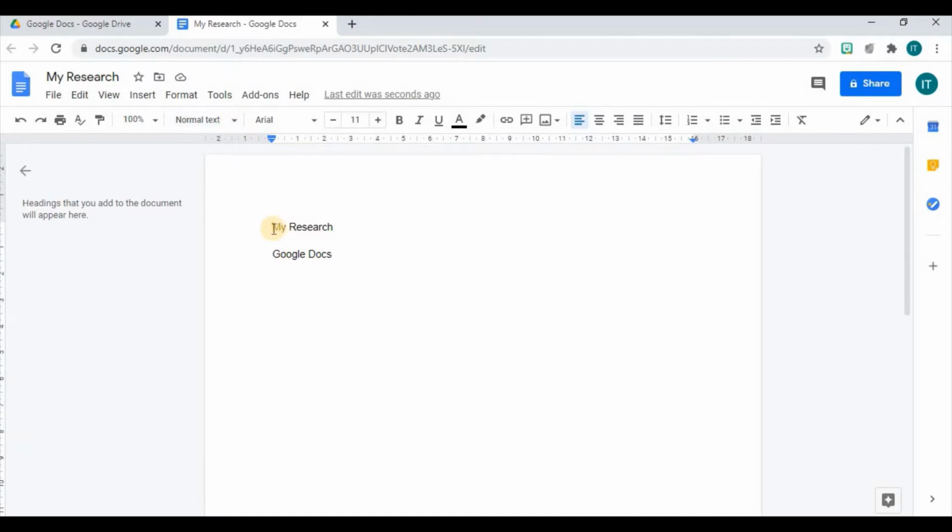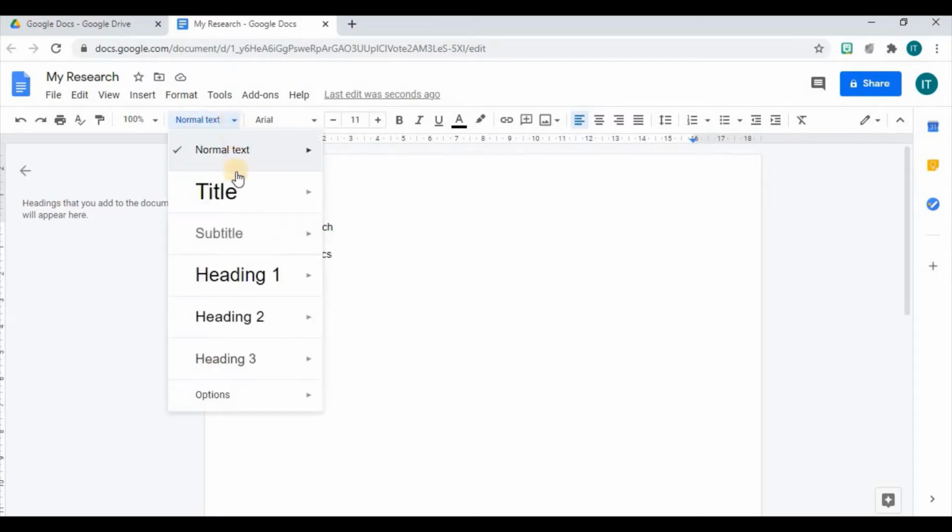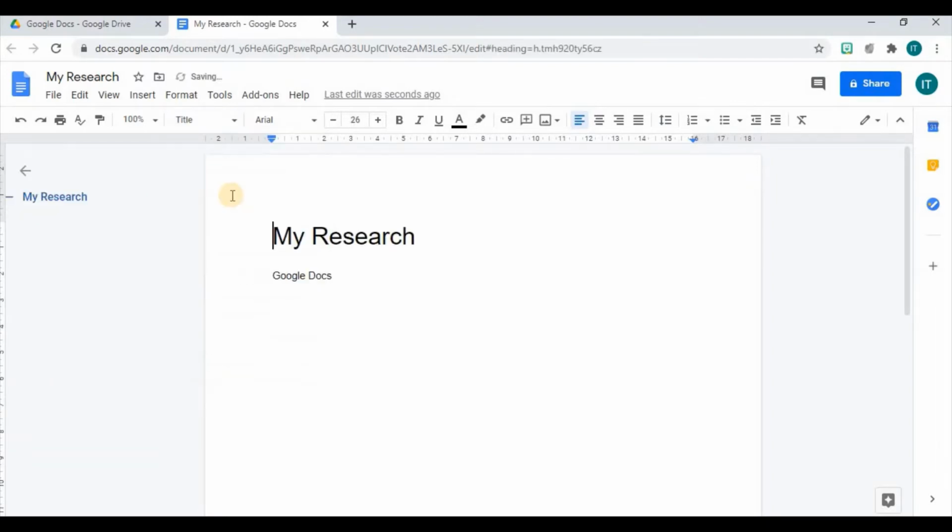And my research is going to be a title. So what I will go ahead and do, I can either highlight or I can place the cursor in the line where this title is, and then this section that says normal text, I will select that, and hit the option that says title. Now, as you can see, once I selected that, automatically on my table of content, it shows the my research, and it indicates that this is a major heading within our document.